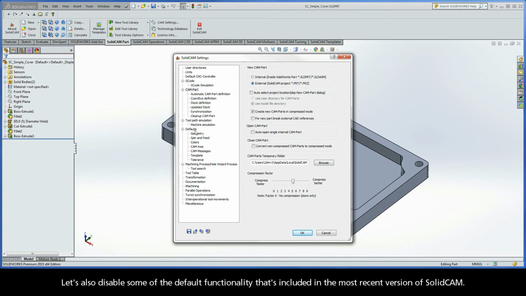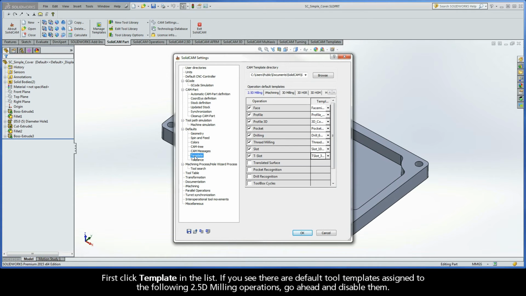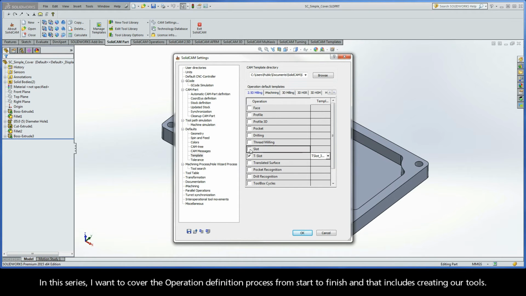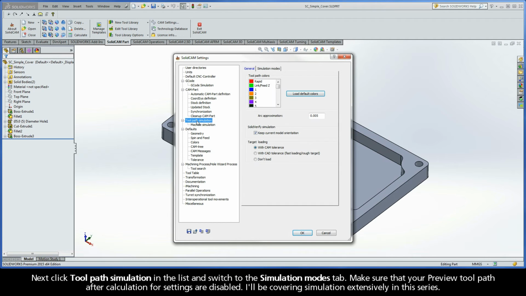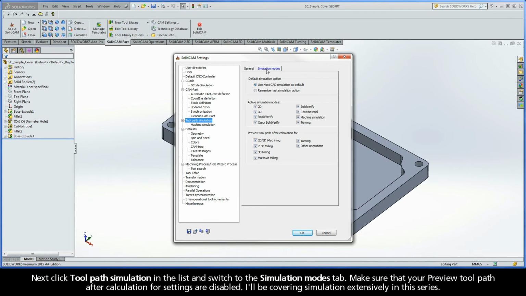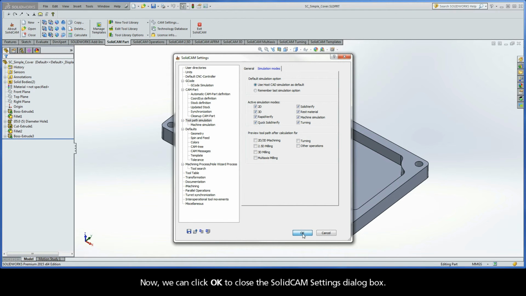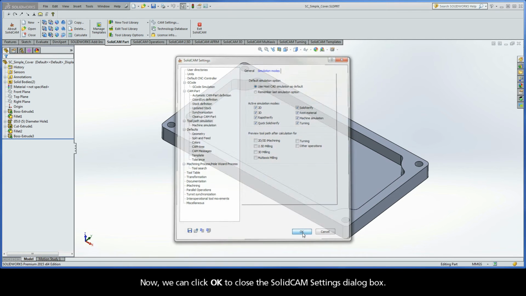Now, let's also disable some of the default functionality that's included in the most recent version of SolidCAM. First, click Template in the list. If you see there are default tool templates assigned to the following 2.5D milling operations, go ahead and disable them. In this series, I want to cover the operation definition process from start to finish, and that includes creating our tools. Next, click Toolpath Simulation in the list and switch to the Simulation Modes tab. Make sure that your preview toolpath after calculation settings are disabled. I'll be covering simulation extensively in this series. Now, we can click OK to close the SolidCAM Settings dialog box.